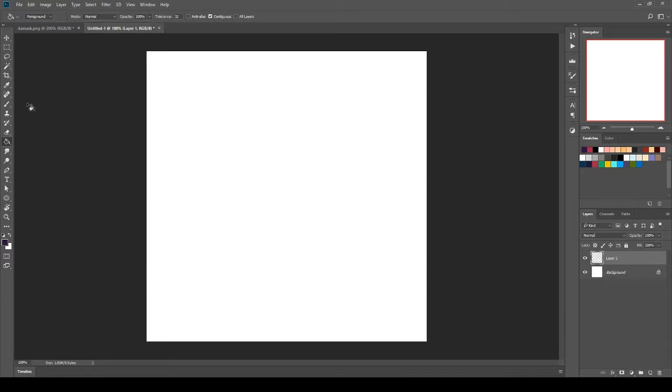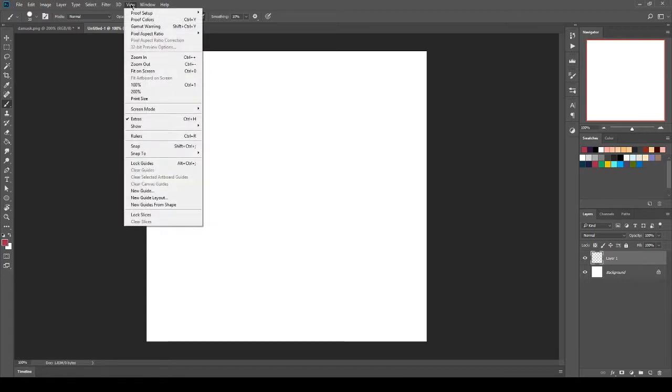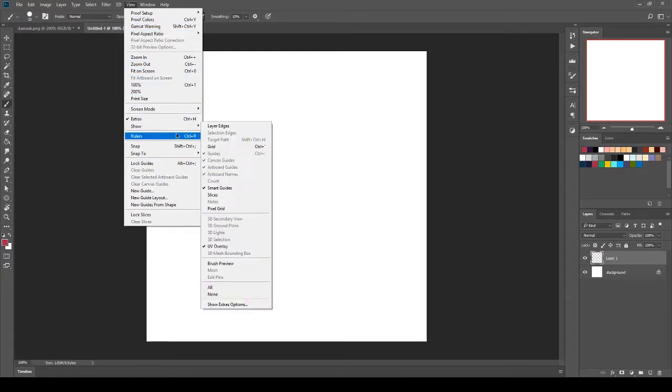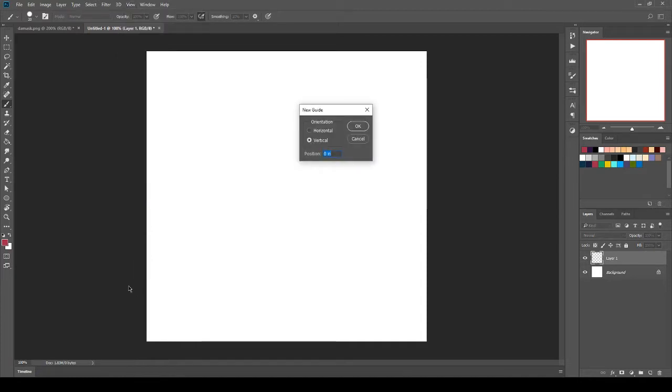Personally, I like to start off at this point with some sketches and ideas of whatever sort of pattern or shape, tiling texture that I want to create. So, since I'm going to be going for a symmetrical pattern, I am going to add in a vertical guide on Photoshop at the halfway point.